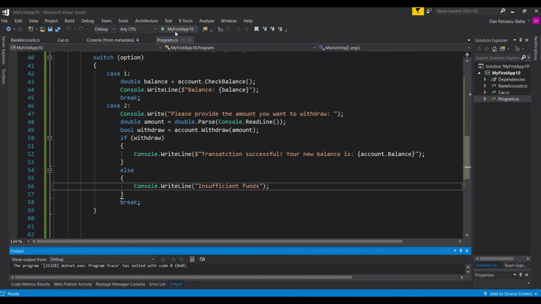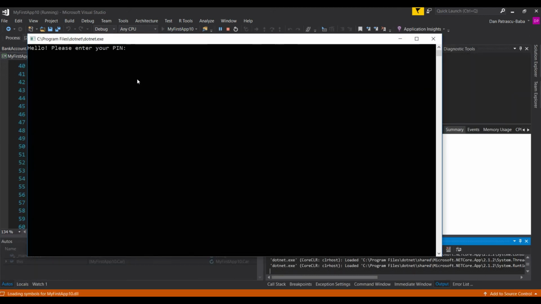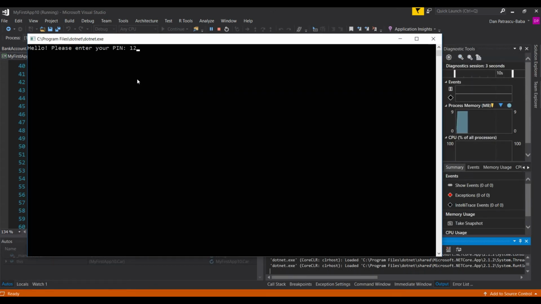Let's test the other scenario where we provide a sum or an amount that is greater than what our current deposit is.